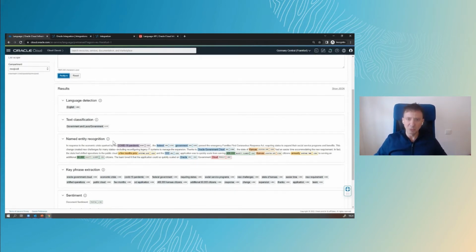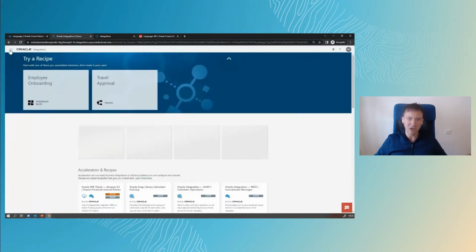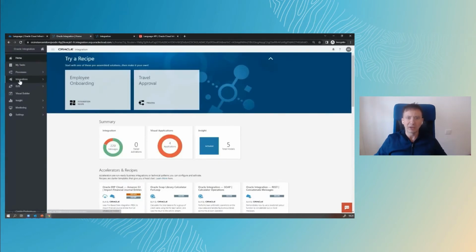So let us now put all that in the context with the integration process automation. This is Oracle Integration, the homepage of Oracle Integration Generation 2, which we will use in this context, and which our customers can still purchase when they want to use process automation and integration together. As you can see here, this is the place for integration. This is the place for processes. They are at the same place.